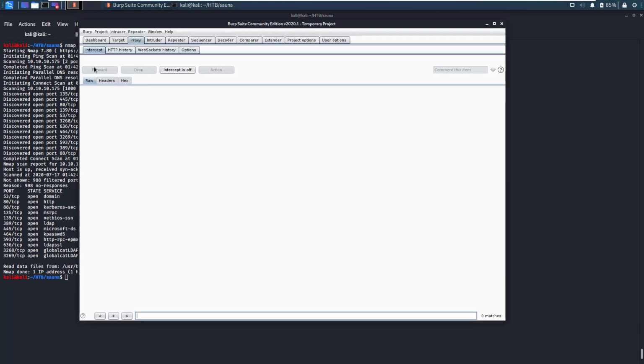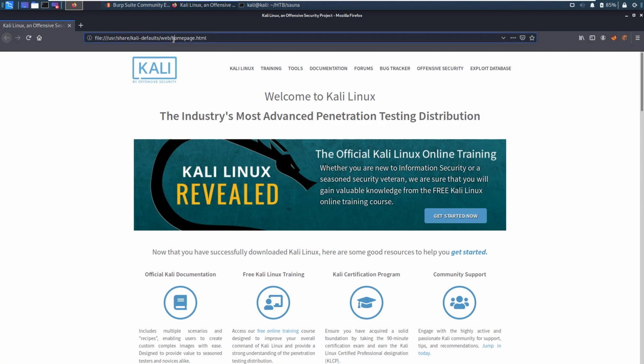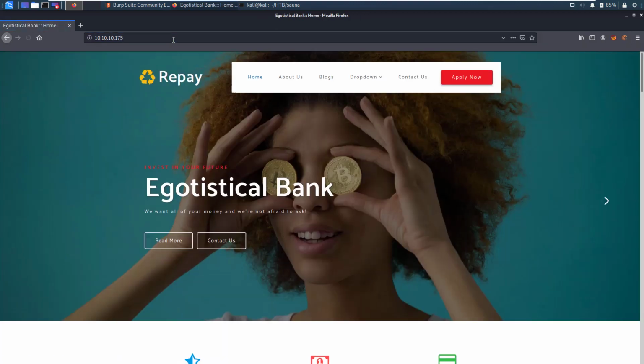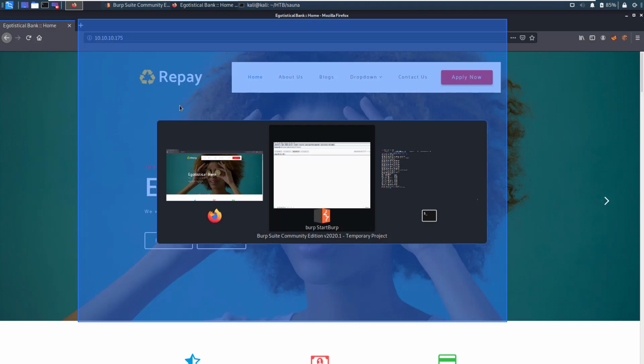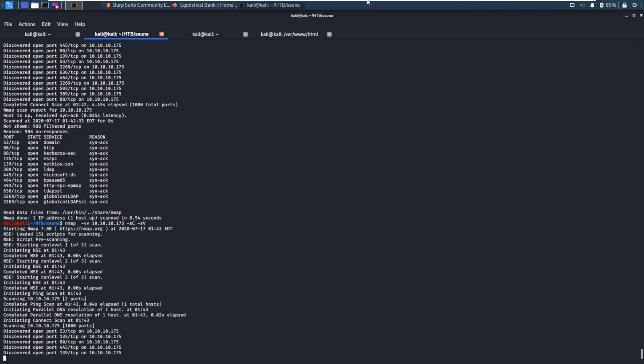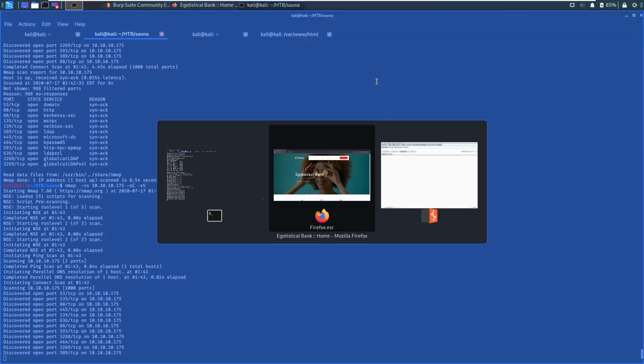So I'll make sure our Burp is on, intercept is off. We'll go ahead and launch our web browser and go straight to the box. And it's a website for Egotistical Bank. Now, while we're doing this, I still want to go back here and run the scripts and versions scan, and we'll see what comes out of that. Try to get a little bit of enumeration done outside of what we're working on.